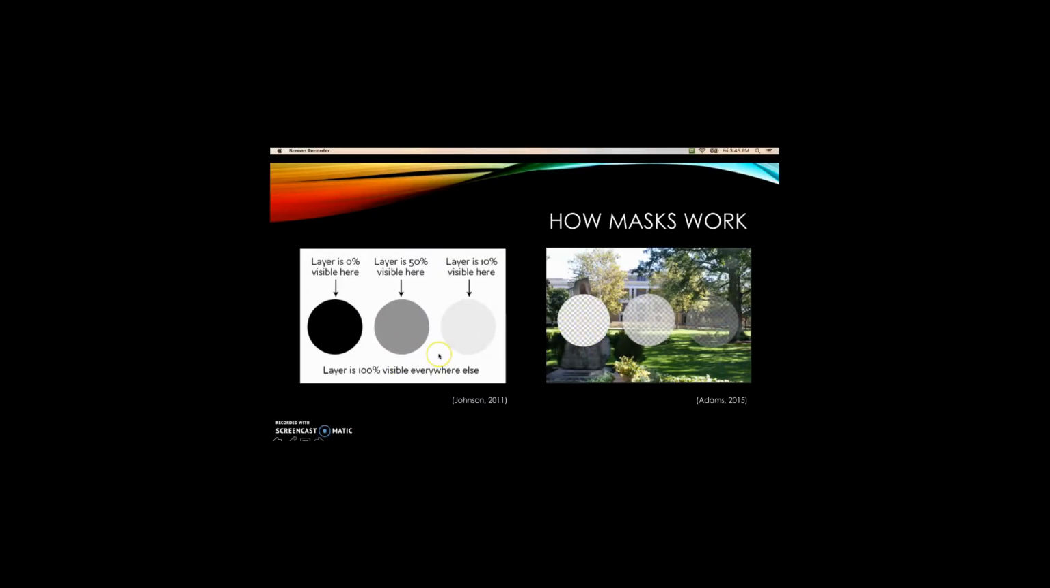White, on the other hand, tells the program to make that part of your image 0% transparent, or completely opaque, or completely visible. The darker the shade of gray, the closer it is to black, the more transparent your image will become. And the closer the gray color is to white, the more opaque the image becomes.